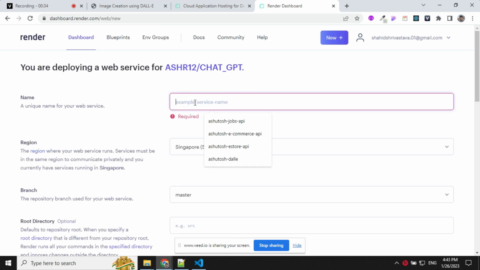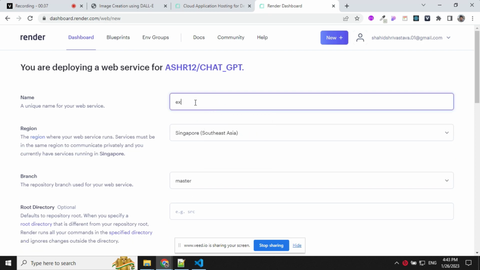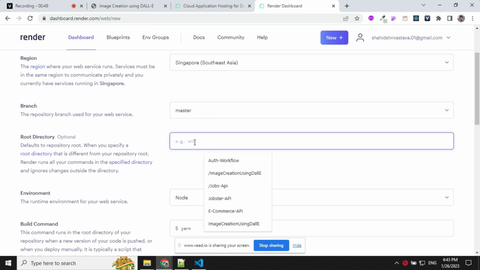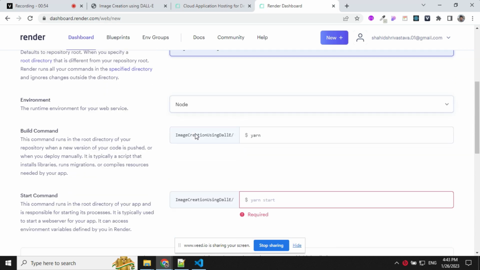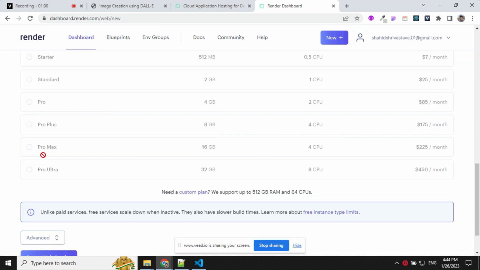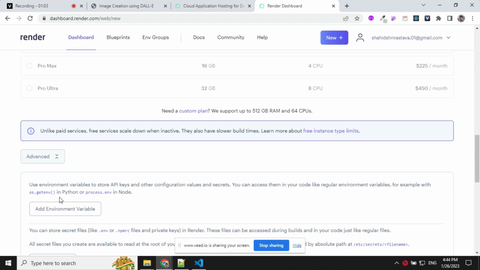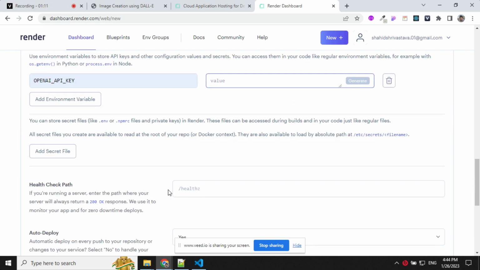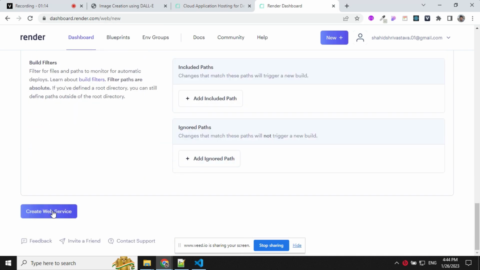next you can select any kind of name here. So let's set example.com. This is the domain I have chosen. Branch is master. Root directory is nothing but image creation using Dall-E, and you will be using node environment, and you have to give node app.js. You can use this free tier, and in the advanced section you have to add the environment variable. You have to give this OpenAI API key and your key here, and then you can create the web service.